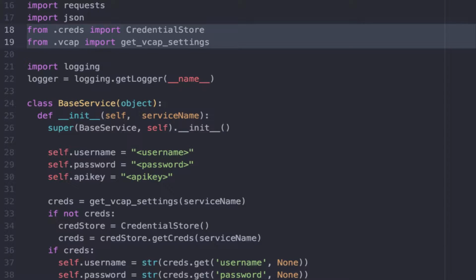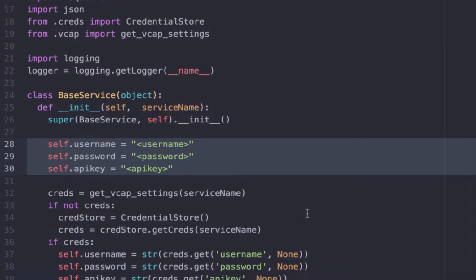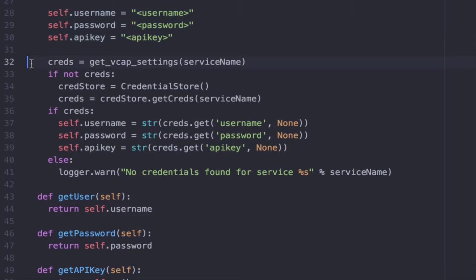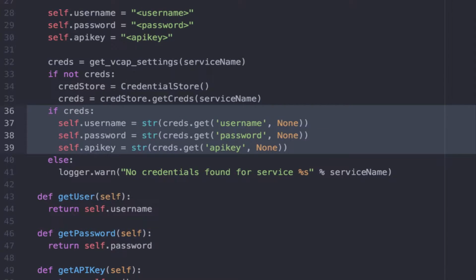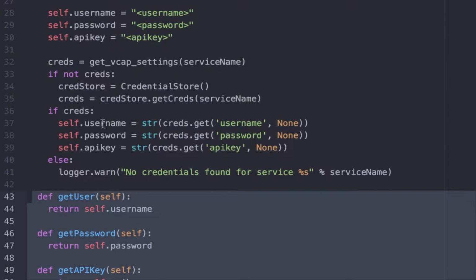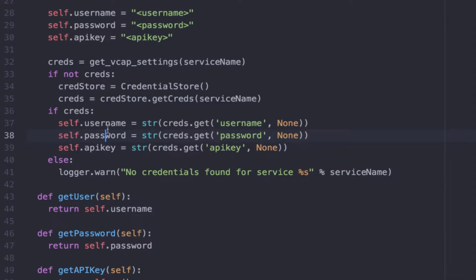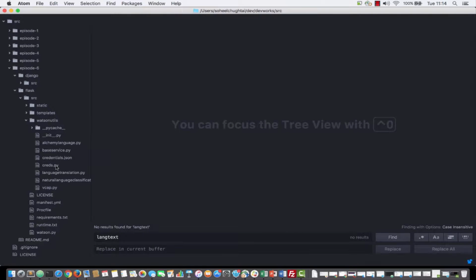So we have a credential store and vcap services. Credential store is for storing locally held credentials, and vcap settings is for Bluemix held credentials. So we initialize the 3 variables, username, password and API key to dummy values, and then we call getVcap settings to pull in the credentials in the Bluemix environment. If we don't find them, we look in the local store. So the Bluemix credentials take precedence. Then at the end we have getUser, getPassword and getAPIKey methods, which our constructors are using.